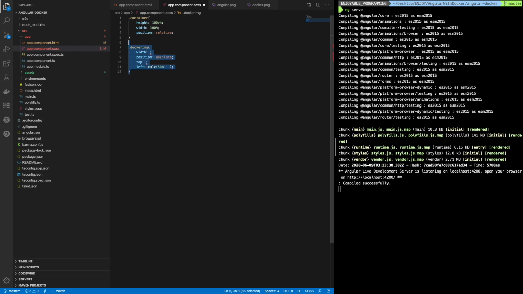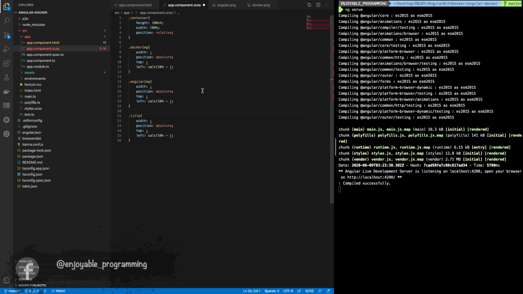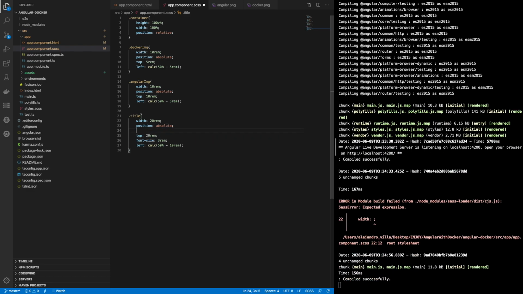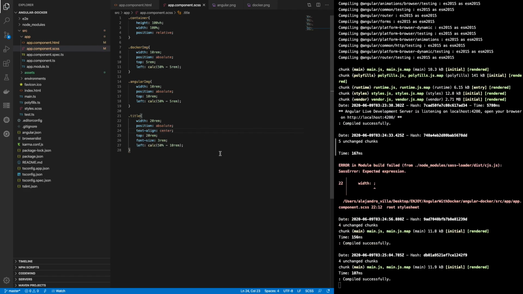Okay, this calc will get from the width. I need to put something right here because if not, I will have an error. Right now it's a random number. I'm not sure if it will fit in the screen. Oops, I saved. And done. Okay, let's set a font size, 3 rem. I finish this with the text align to center.